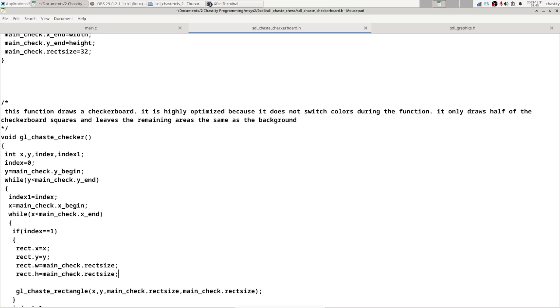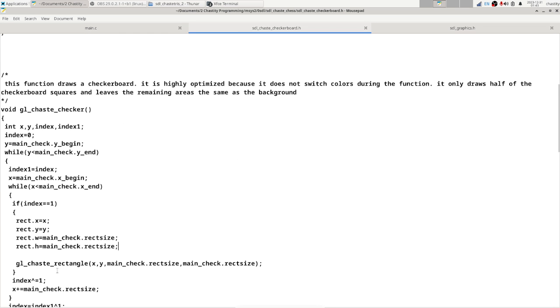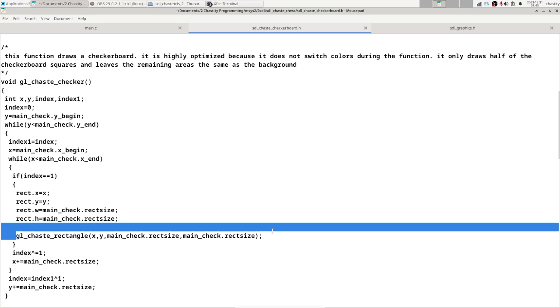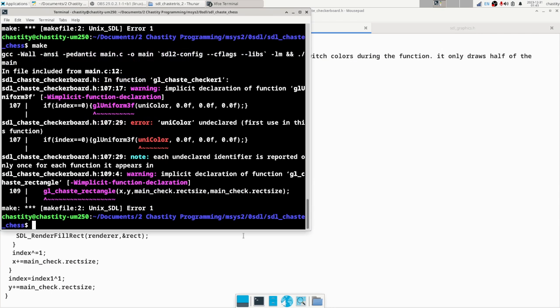So that's good. And now that we have totally set the rectangle up, notice SDL render fill rect. We have the render and we fill it with the address of the rect. We're passing it a pointer to the rectangle. So here's what we're going to do. We're going to replace GL chaste rectangle with this. It uses the rectangle to draw that color of the rectangle. Let's see if it works.